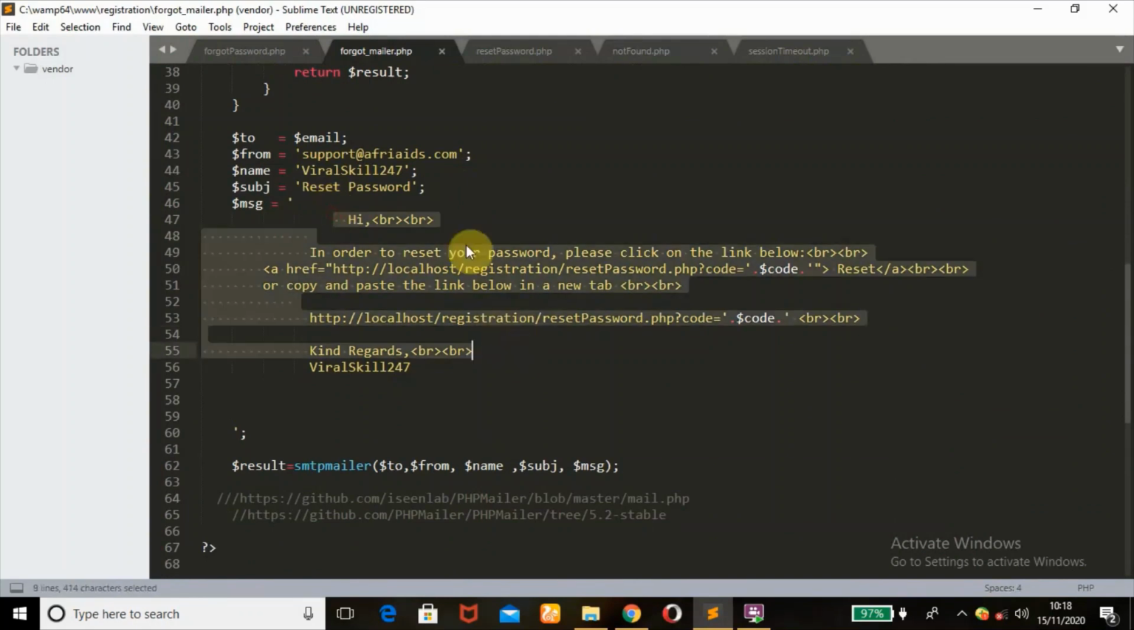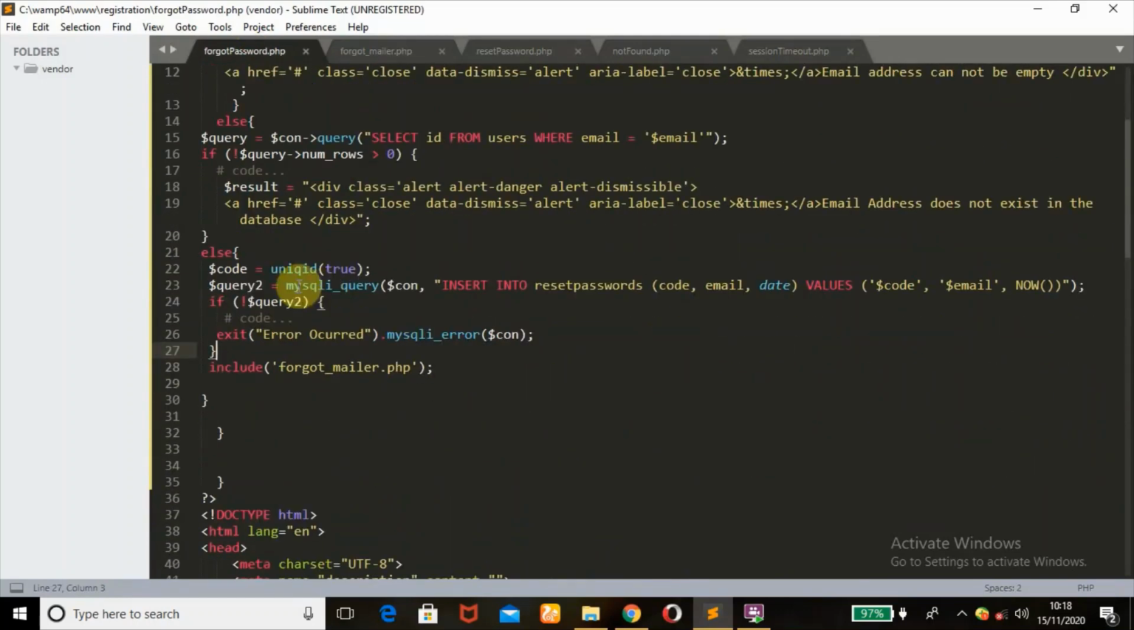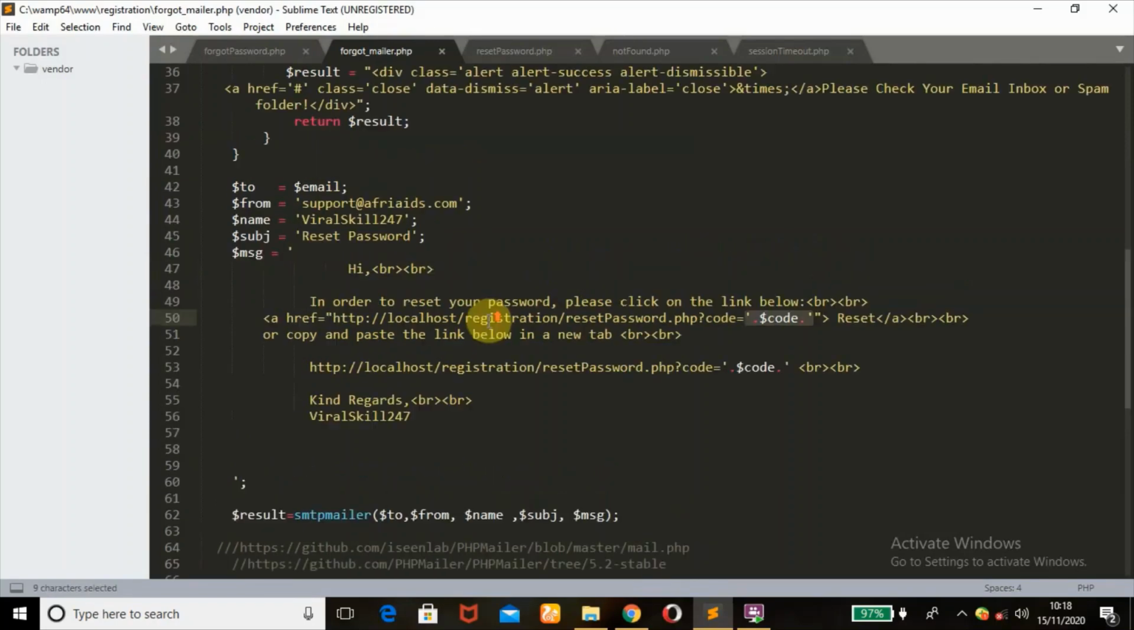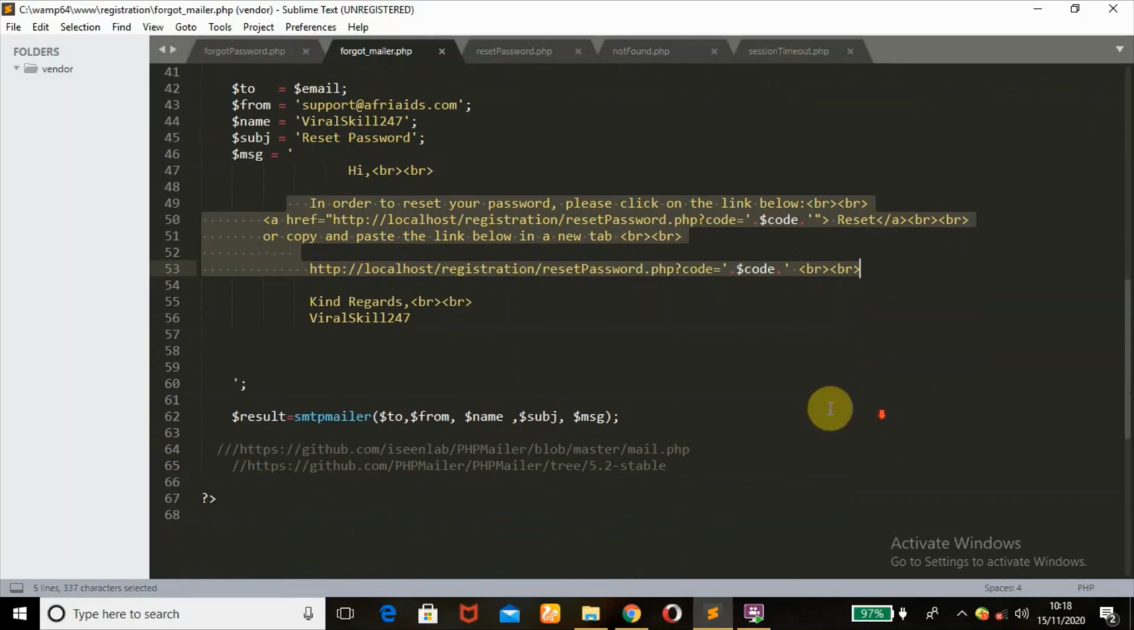So this is my mail body. The name is various. You can put your brand name. Then the subject is reset password. And this is where I appended the code, this unique ID code that I defined here. This is why I appended it in the URL. This is what will be checked in the reset password PHP file to know the exact user that has that code. It's unique. So after this, this is what the user will have in their email body. So that is it.